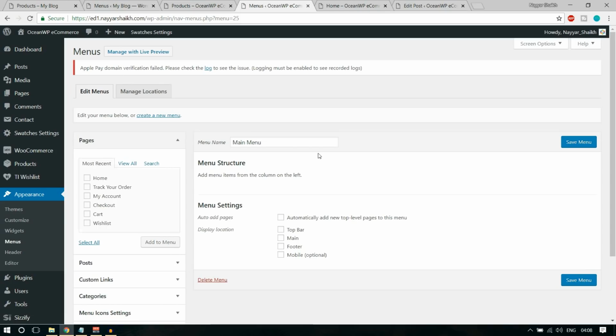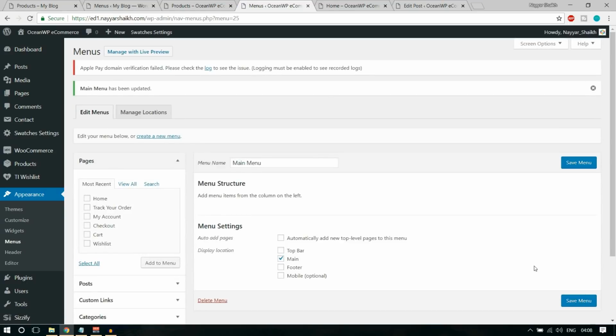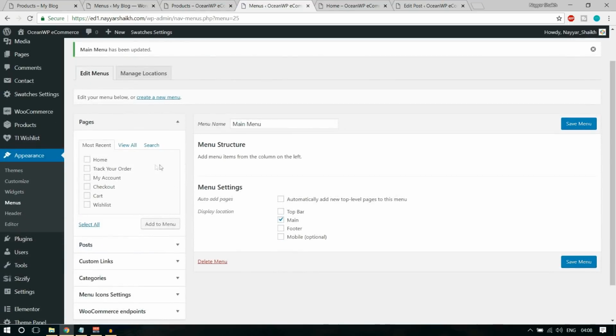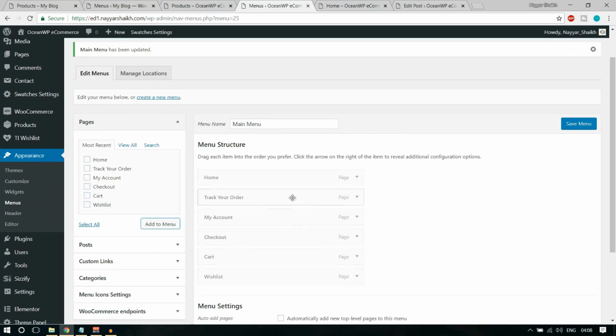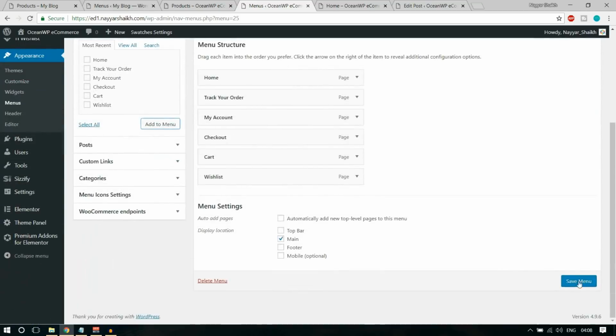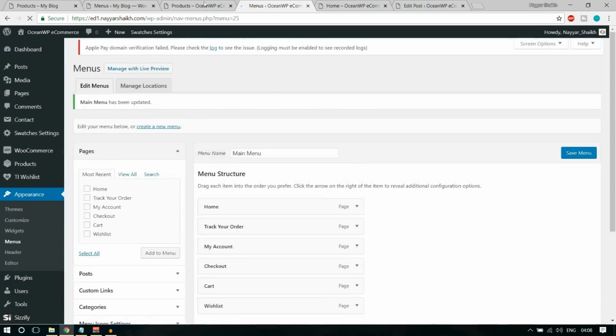Okay, so whenever you're creating a main menu, make sure you select main from here and click on save. So this is the first step that we have to do. Now we have to select everything that we want to show under the main menu. So I want to show all these things under my main menu. I want to show everything. Now click on save changes.